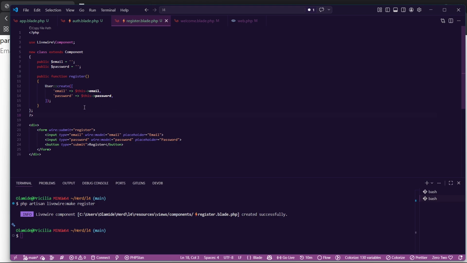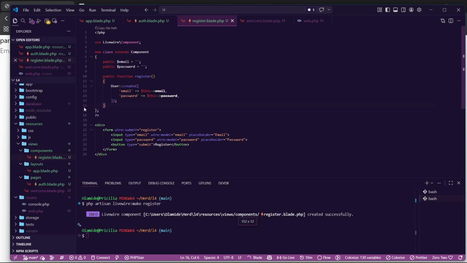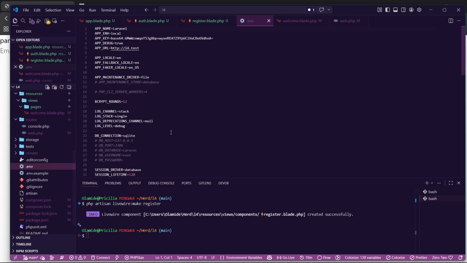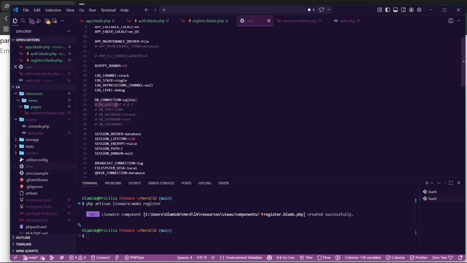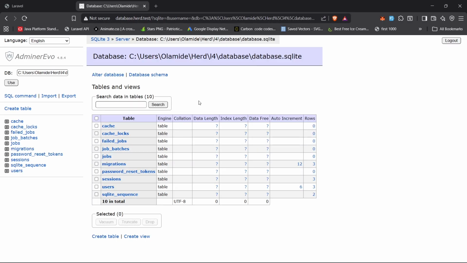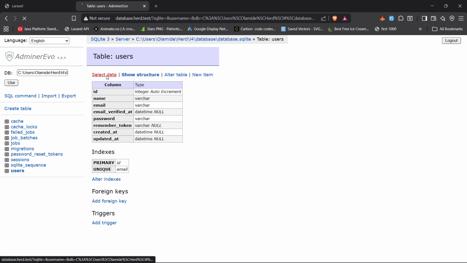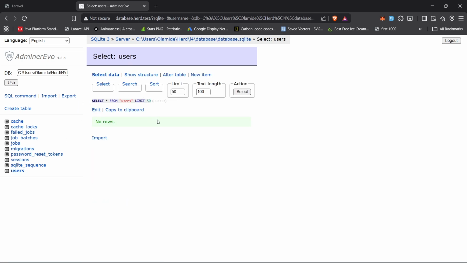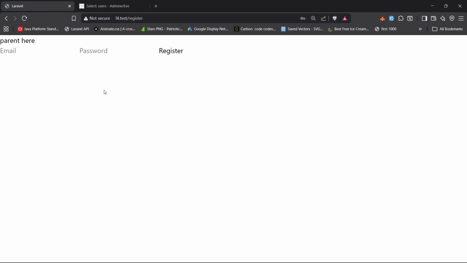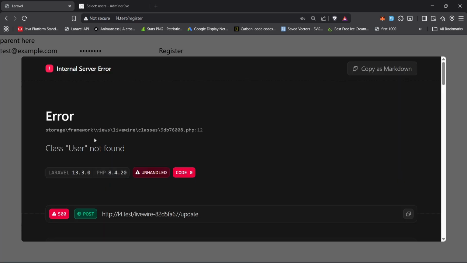I went ahead and created, linked my database. I'm actually using SQLite here currently, and this is the database I have. I'm using Adminer Evo for this video. So if you come to my users, you'll see that there are no users currently. Okay, so we're gonna try and submit, and our password will be password, and hit register. Oh, user not found.